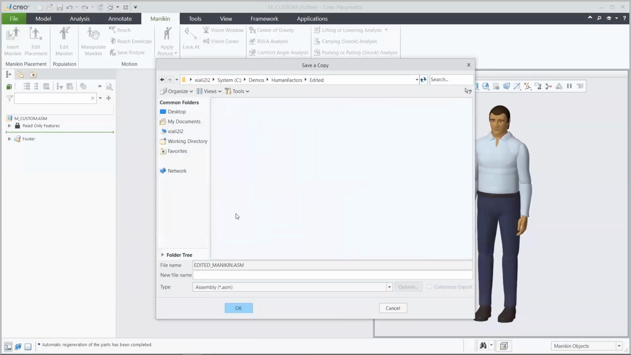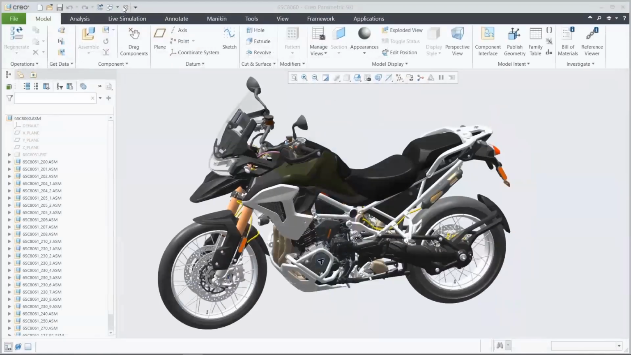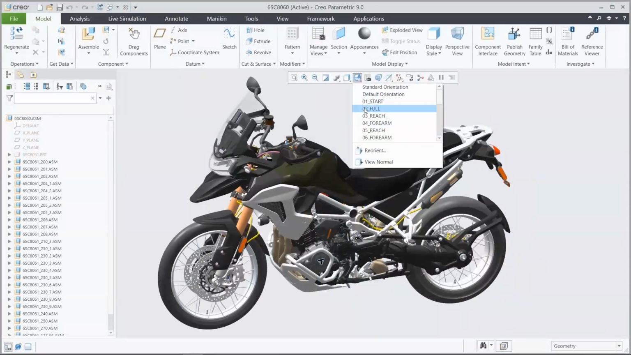And what we can do now is save that off. And this is going to be an inseparable assembly. That means it's very clean to work with inside of your other assemblies. And now that's completely customizable. Really strong feature that we have there with Creo 9.